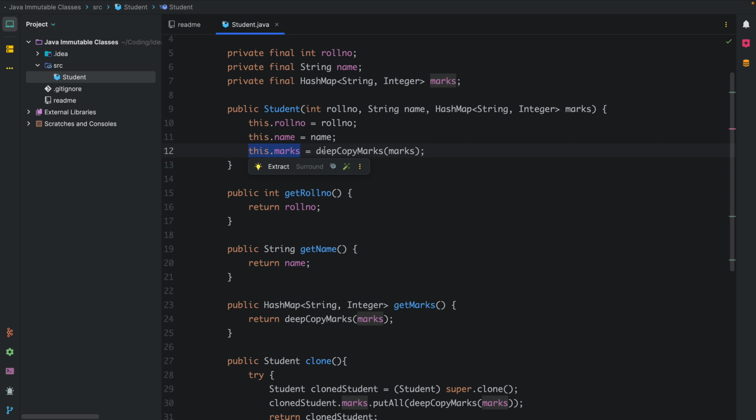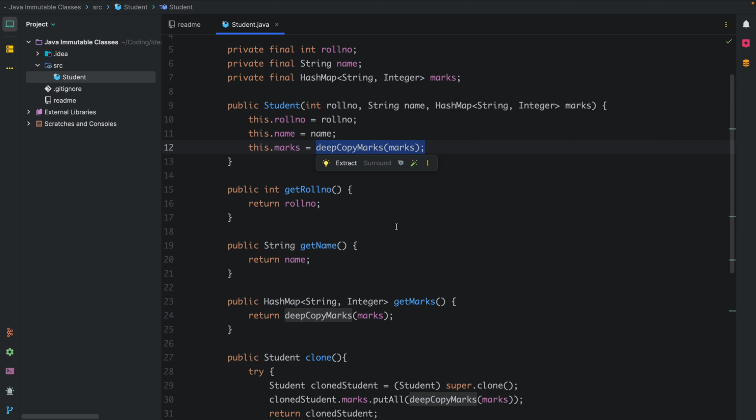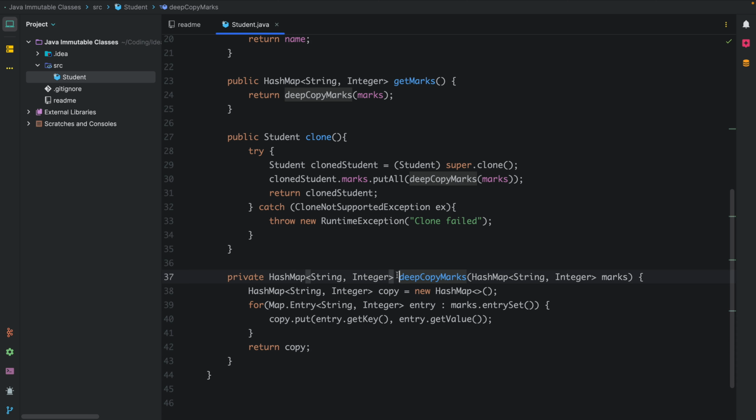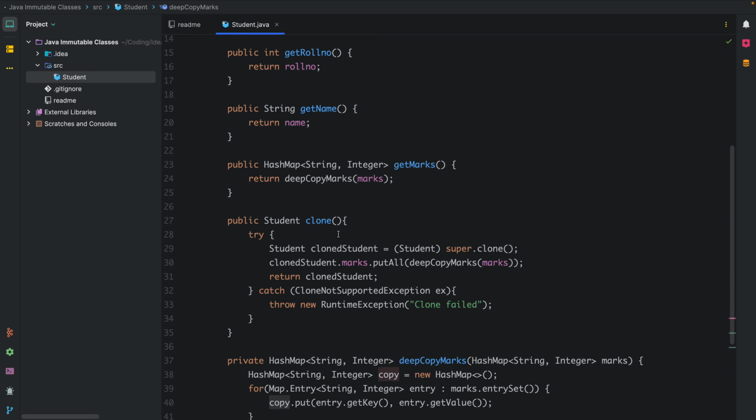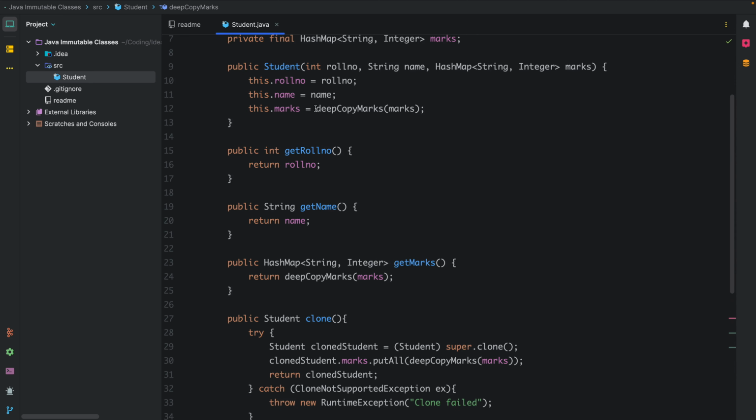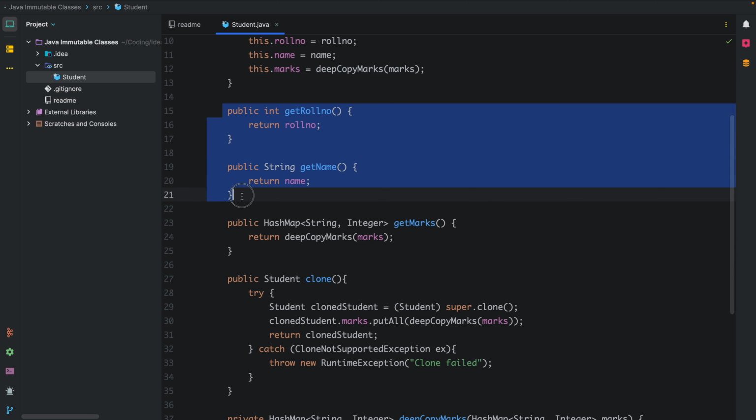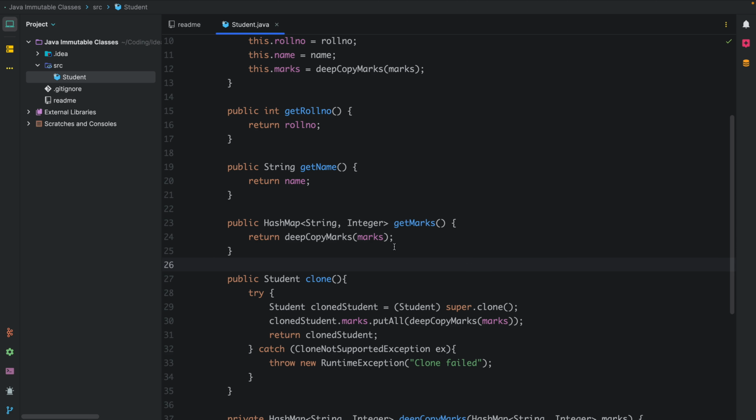And for deep copy, we have just created this method here. In this method we are creating a fresh HashMap object, and we are passing the values from the passed reference into the newly created HashMap, and we are returning this newly created HashMap, and further we are using it wherever we need to assign this, right? We need to have only getter methods.